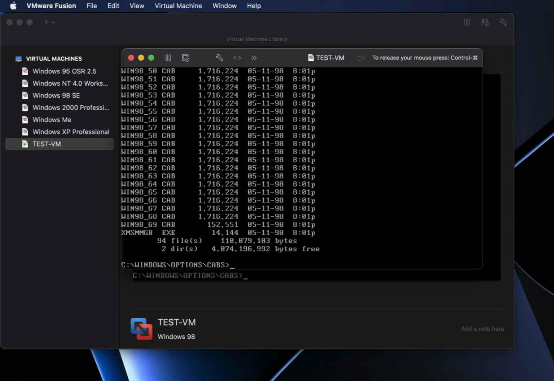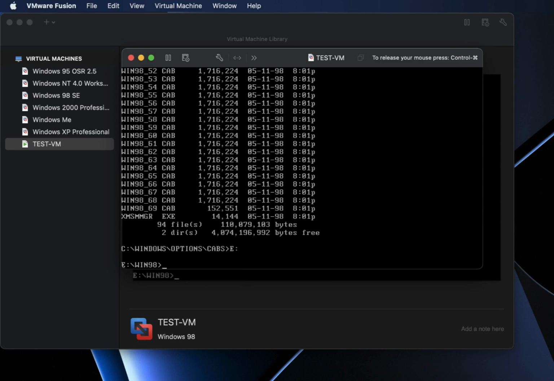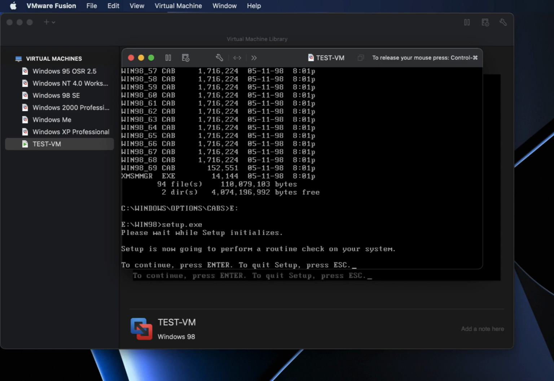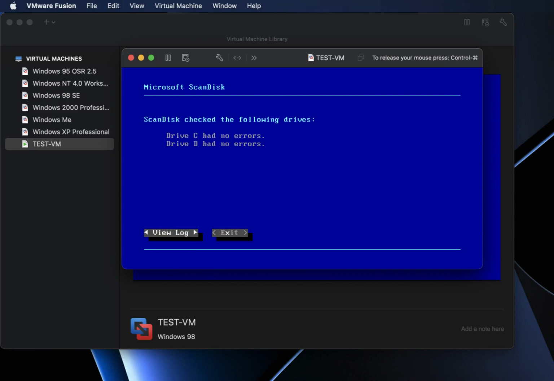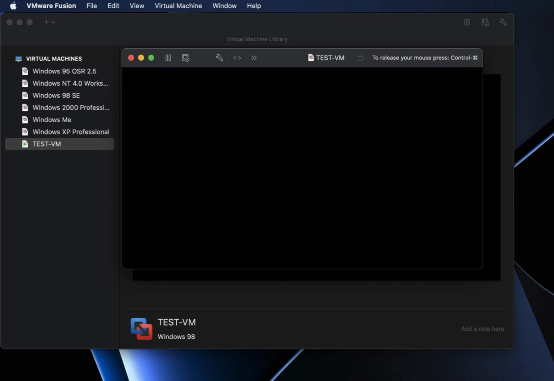We're going to go back to the Windows 98 disk, and we're going to do setup.exe. Press enter, and we're going to go ahead and press enter again, so we can view.